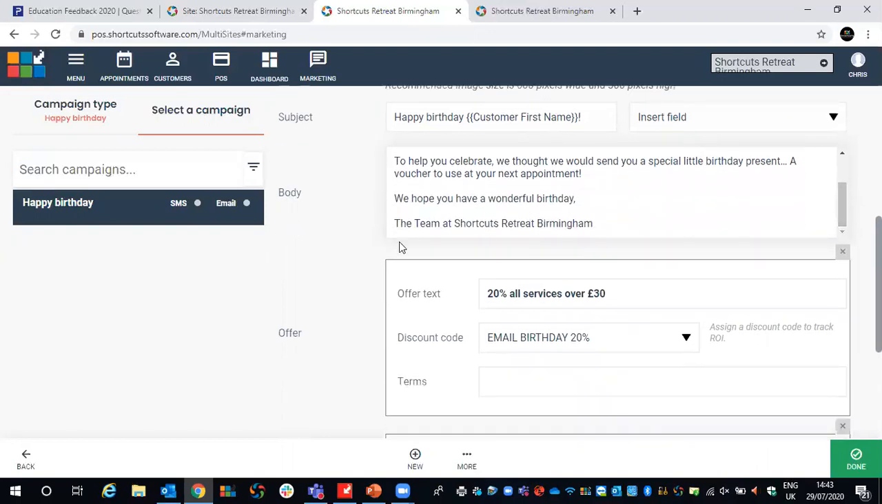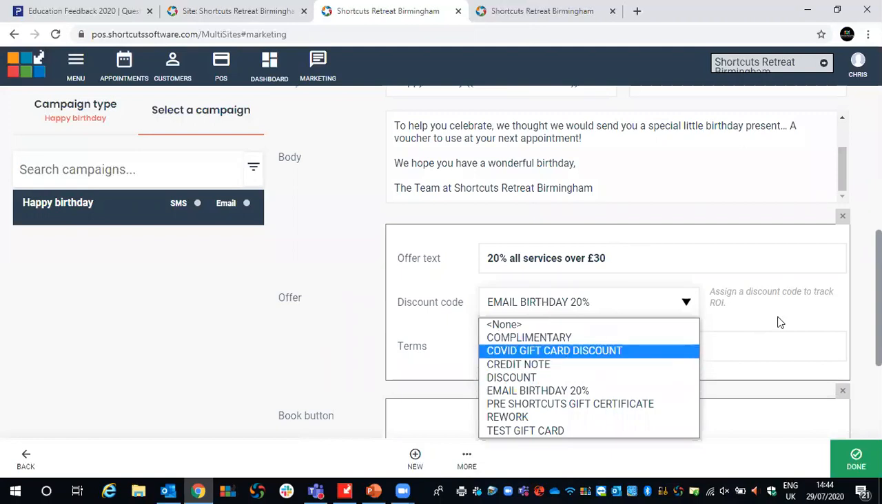Then as we scroll down, we have a little offer box. Now, of course, this is this particular client's birthday. So you may wish to offer them some money off. Now, if you do add any money off, I would always recommend assigning it to a discount code, okay? Now, the reason we assign it to a discount code is so we can track exactly how well this campaign is doing for us. Now, to create a discount code, this is done via our Shortcuts Fusion system, and that's done via creating discount reasons. If you're not confident how to do this, please let me know at the end, and I will show you how to create a discount reason. And the discount reason will just pull through to here, okay?